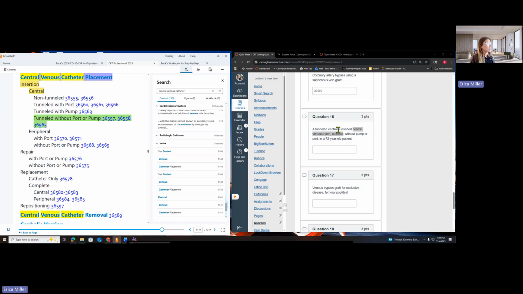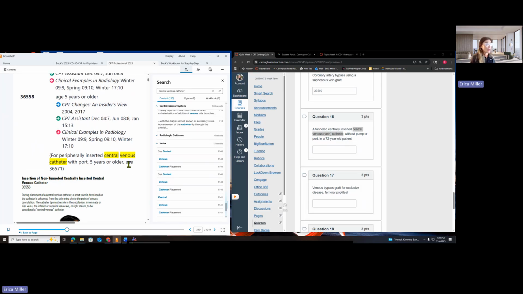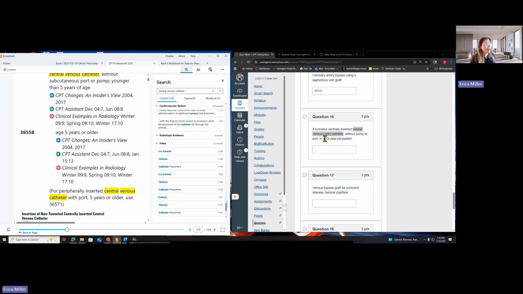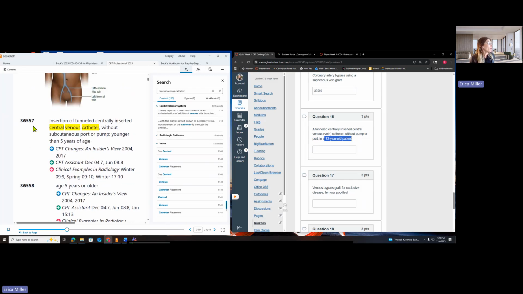There we go. Central venous catheter placement. And now let's get our details. Tunneled, without port or pump. And then we've got 3 code options to choose from here. All right, so again, I'm going to speed up our process. I'm sure you went through all those different codes. So this little detail in a 72-year-old patient is going to end up being a part of our code. As you can see, this one says age 5 years or older.